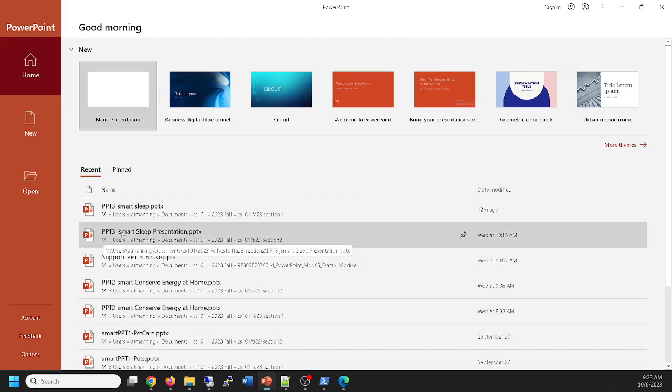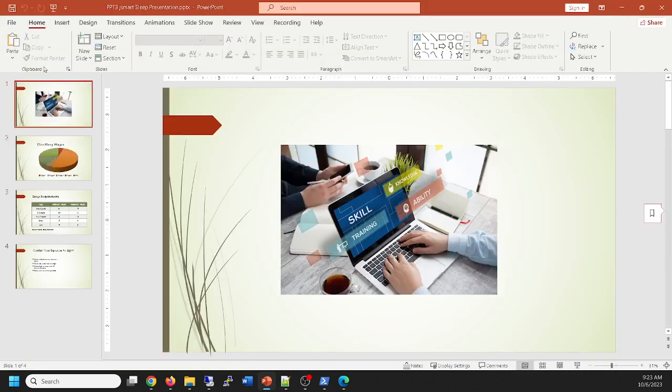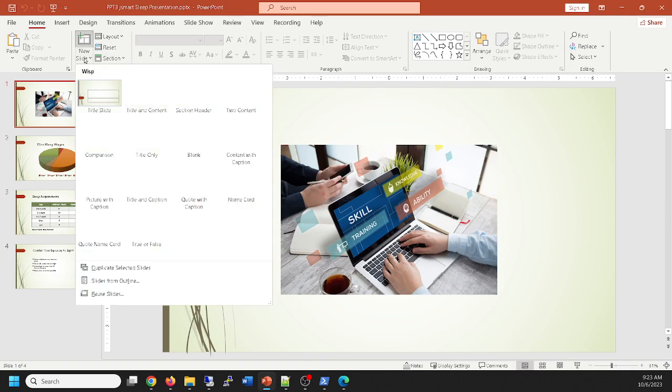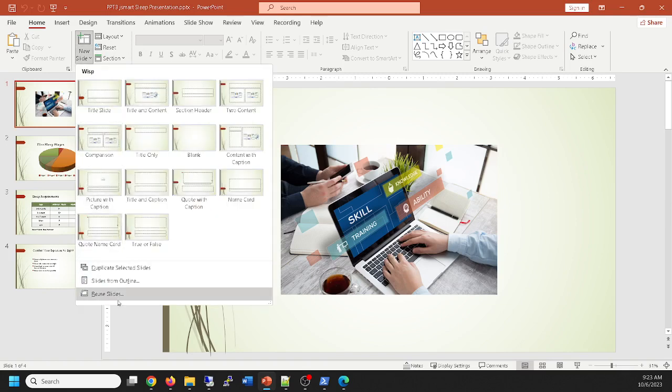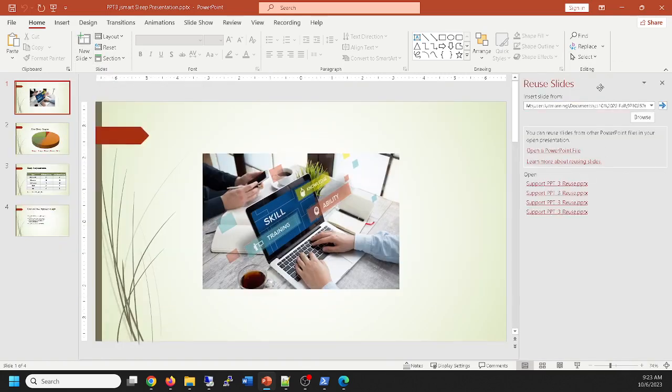So PowerPoint 3, we got as far as bringing in those slides from the other presentation. Remember, I could have just copied and pasted from one presentation to another. That's the way I usually do it: I go to the presentation and say, yeah, I like that slide, Control-C copy, switch over to my presentation, Control-V paste. But you do have the new slide, reuse slides, that requires you to browse to those other presentations, and then its slides appear over here. I usually don't use that, but reuse slides could be kind of handy.